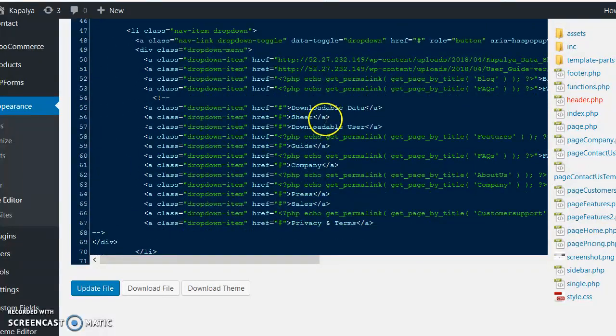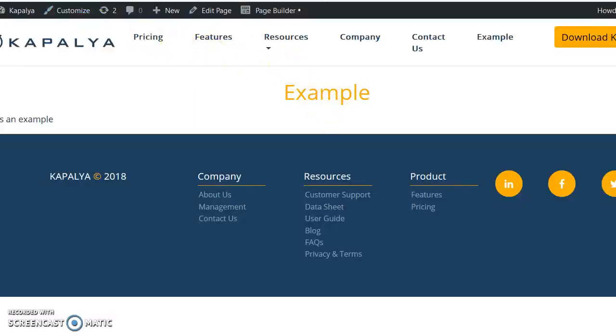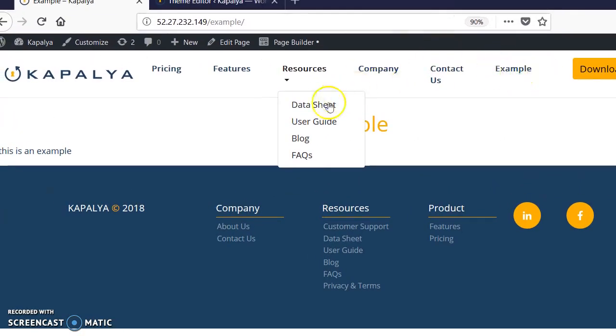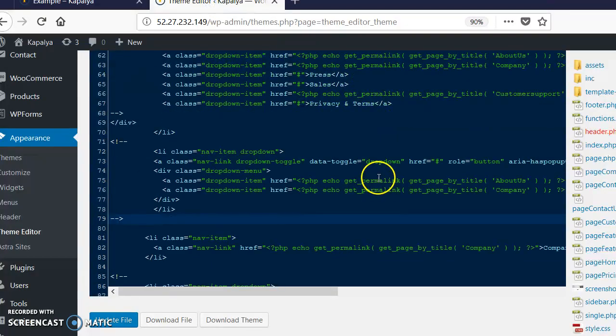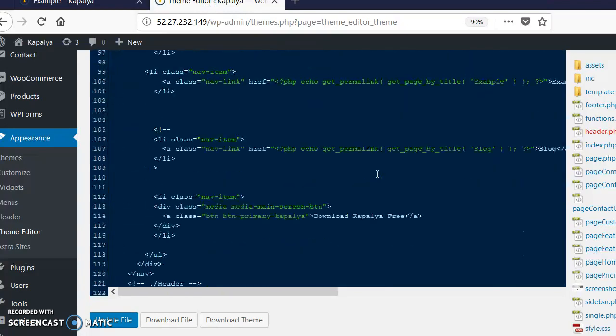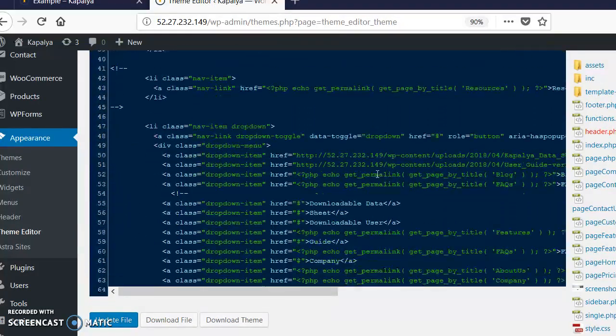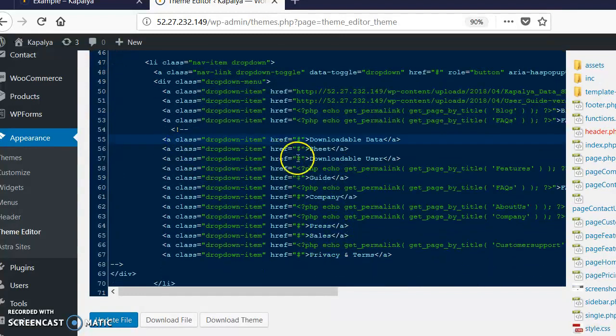What is not commented? Let's see, resources. Oh well, in the last video I made this item, so let's just put this example inside the drop down of resources. So first this will get fixed, and second, we will have an example of a drop down menu. So this is resources datasheet. It is here.